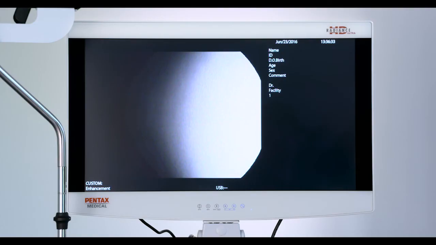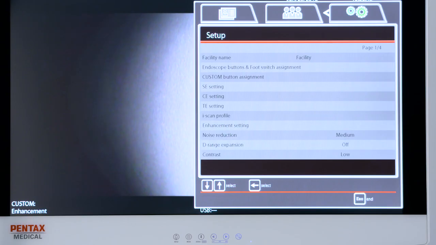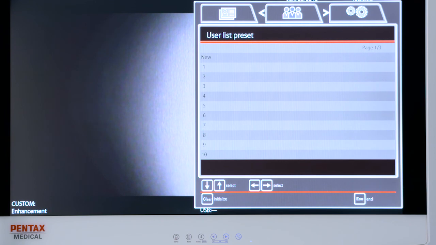I would like to now explain to you the setup menu of this EPK 3000 DEFINA processor. When you push the button Setup on the keyboard, the menu opens. This menu consists of 3 different tabs. You have the Setup tab, next to it is the User List Preset tab, and on the left side you have the Patient List Preset tab.